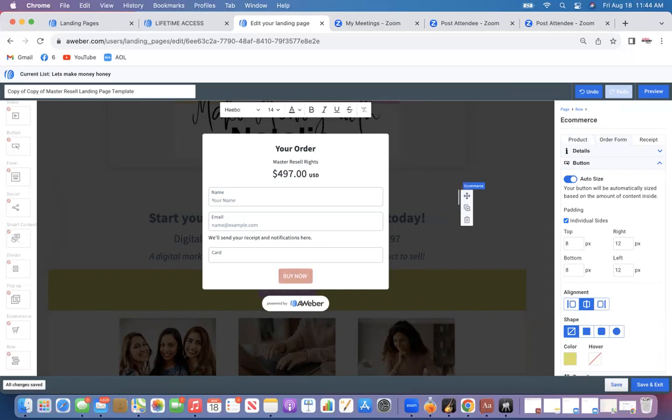So right now, if I try to change this to pay now, you can do lowercase. I personally like to put all caps and put pay now. And you could put whatever. You could say, show me the money, make me 100% profit. Whatever you want to put there, you can put. But this is what your order form will look like.